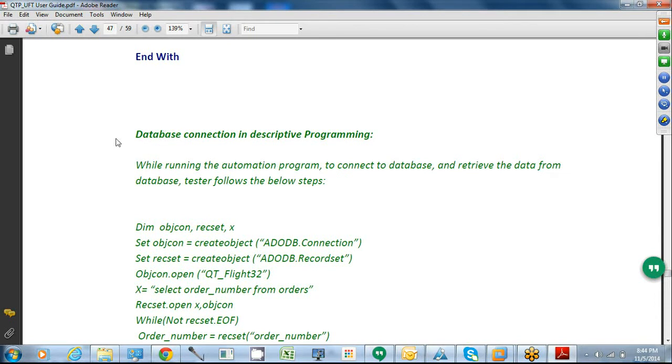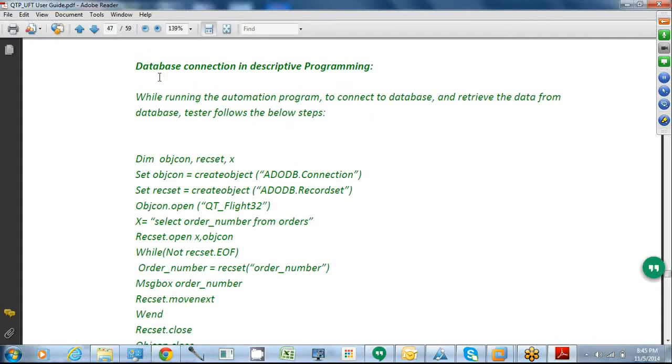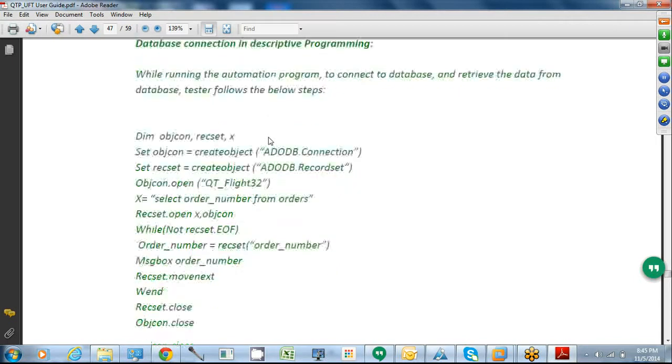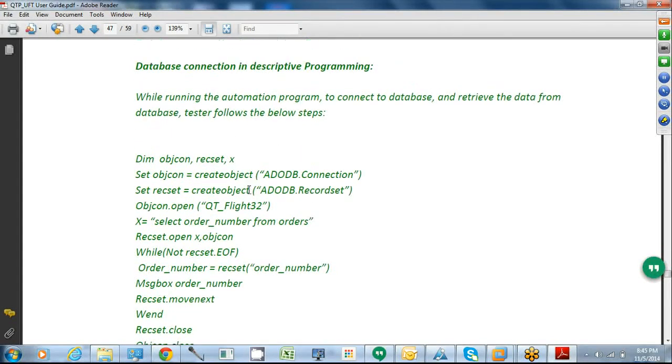Okay, now we will see database connection in descriptive programming. How to connect to the database, whatever database you are using, at runtime. So very important. This is used while running the automation program. If you want to connect to the database and retrieve data from it, the tester must use the following code. Then you might ask, why do you want to get the database values at runtime? Why not capture them beforehand, store them in some variable and use them?